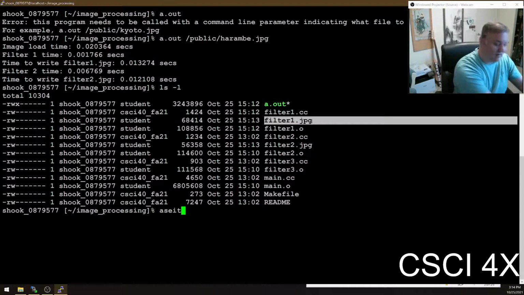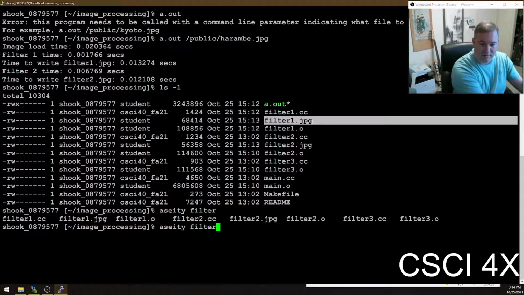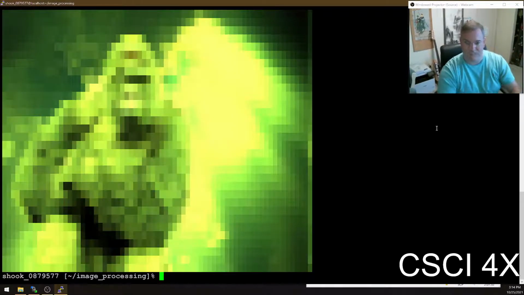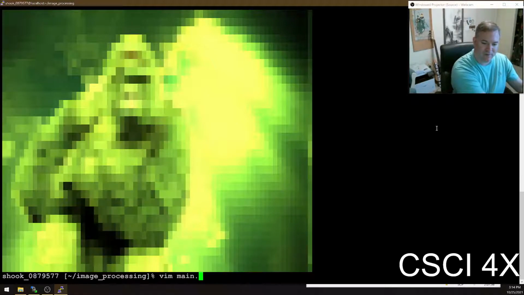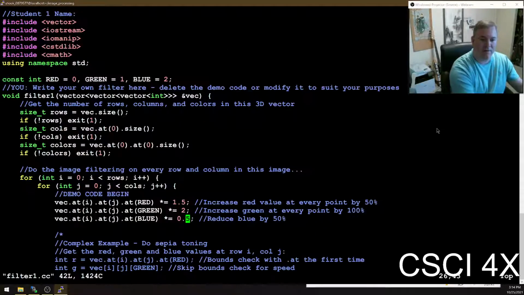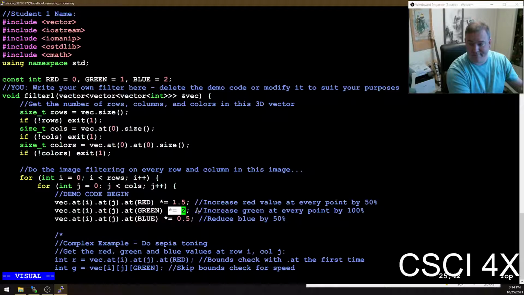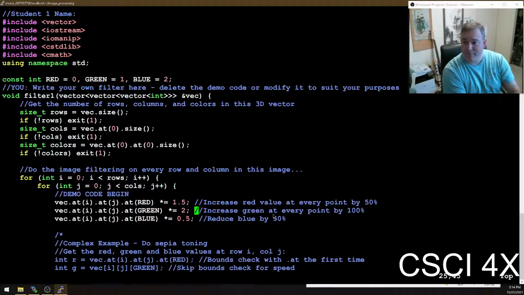Okay, and so if we asadi filter1.jpg, then you can see that it's really green now. Probably because we doubled the amount of green in it. Would there be a way to turn every white pixel black? Sure. Use an if statement. If this pixel is white, this pixel is now black.